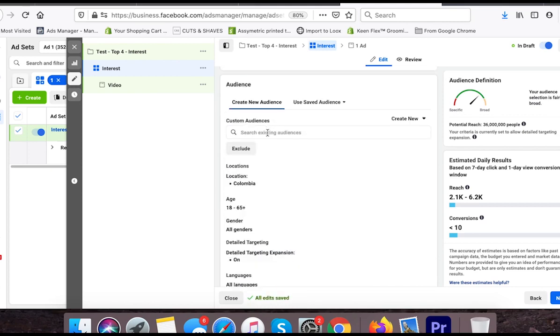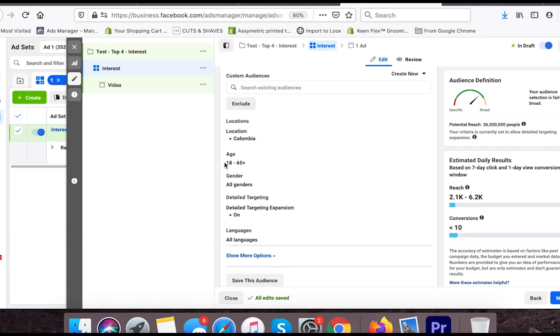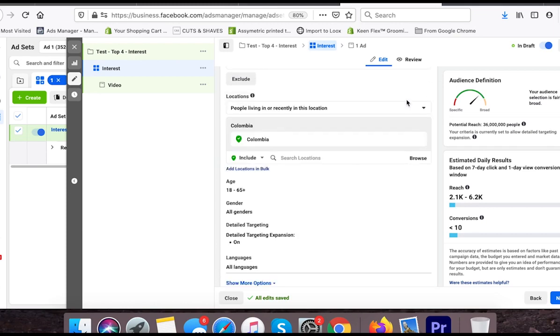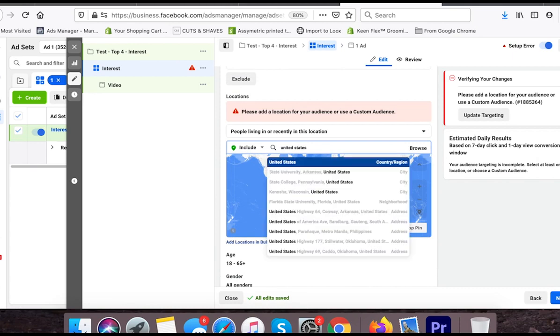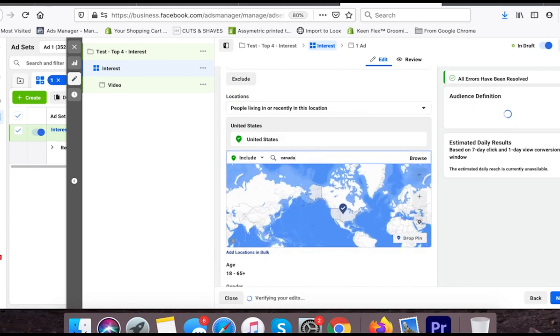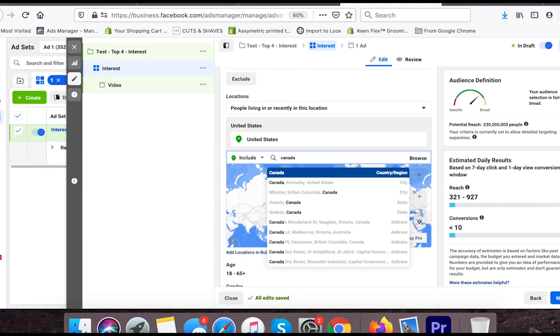Now here's where you're going to start doing your custom audiences, and we're going to do this a bit later because right now we have no data on the pixel, so we're not able to create custom audiences yet, right? So we're going to skip that for now. Location, we're going to pick our top 4 countries. So I'll put it in here, which is United States, Canada. This is how I do it.